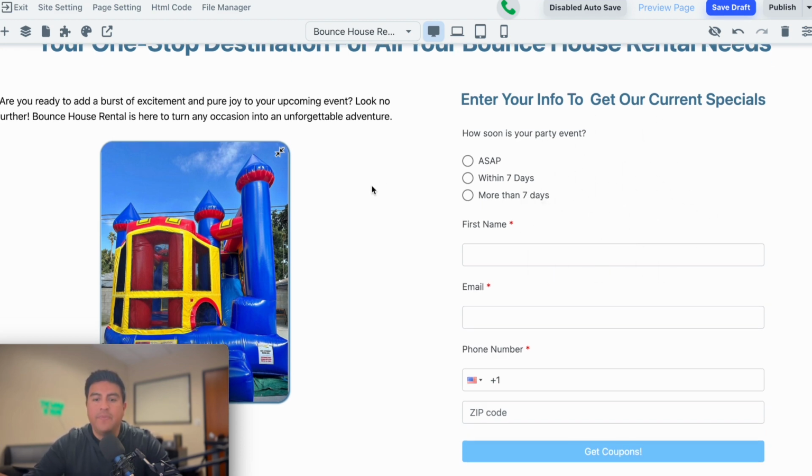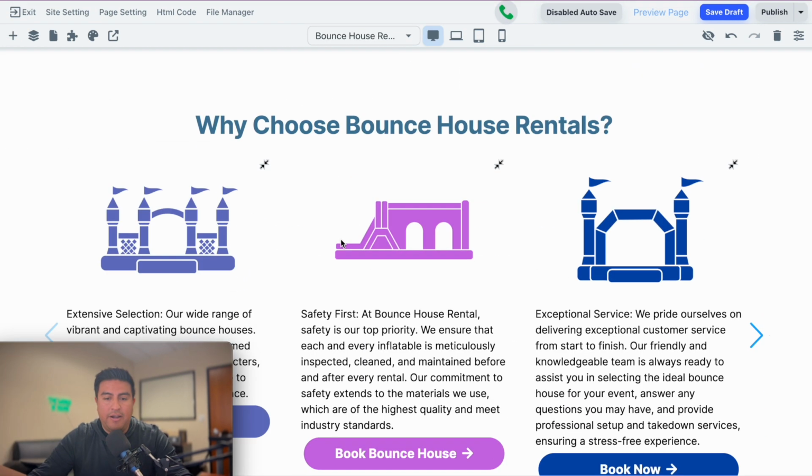Form number 1 is, first of all, I want to know how fast your party event is, or how soon it is, sorry. As soon as possible, within 7 days, more than 7 days. Then I need your first name, then I need your email, then I need your phone number. And the zip code of your event. Then you get your coupon. Boom. Done. Next section here.